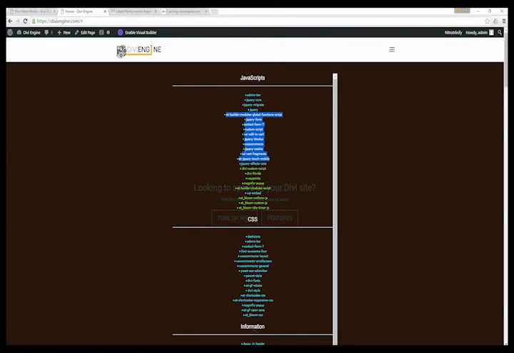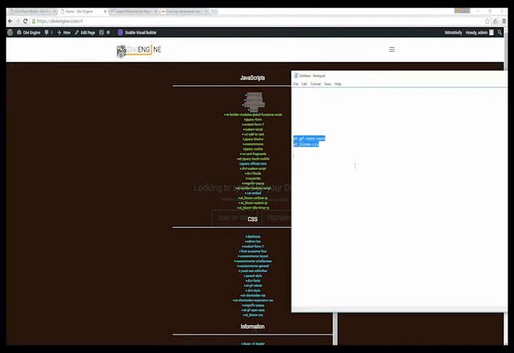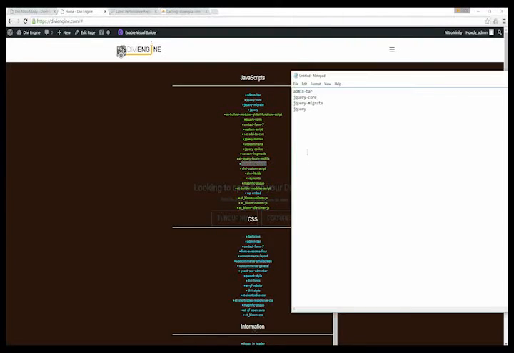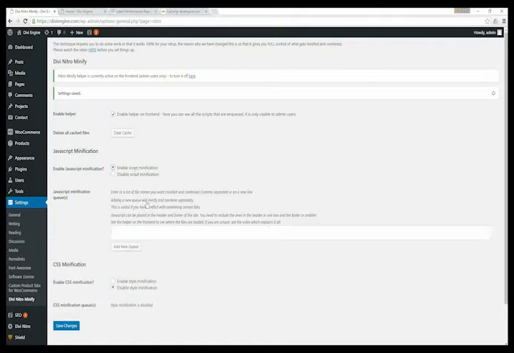You want to combine these ones together. You don't want to be mixing header and footer. Don't worry if you do, because Divi Nitro will automatically move them around. But for safety reasons, I like to do them myself manually. So I want to take all the aqua ones, copy that, enable script minification, and what it is you have a queue.